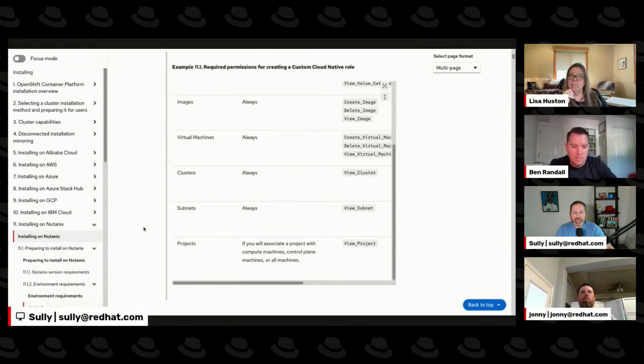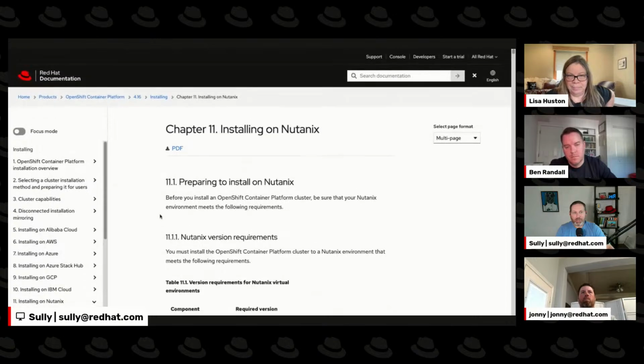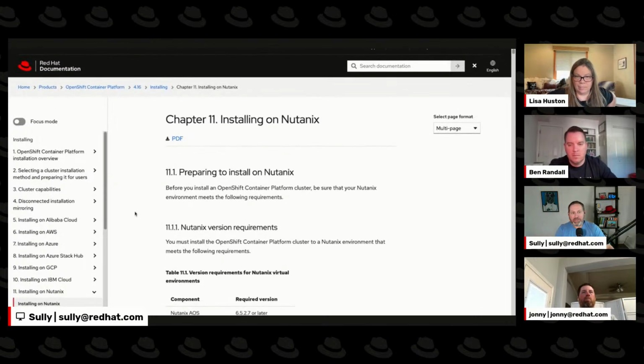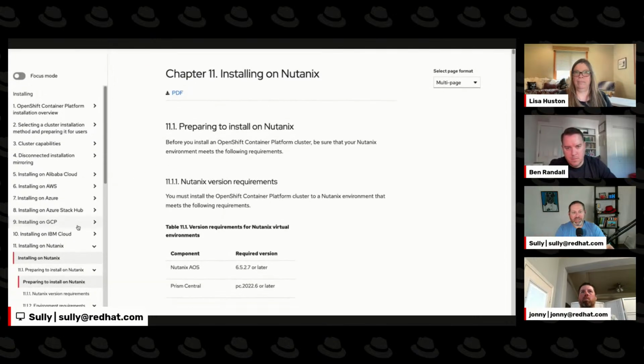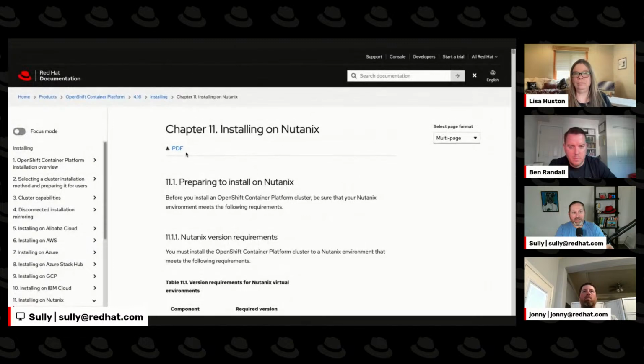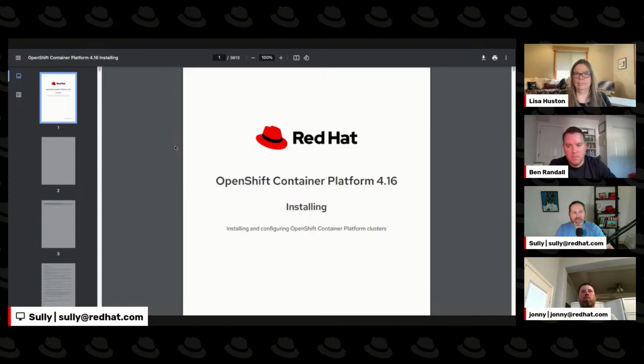So, I've been using docs.openshift.com for ages and ages and ages, but I have to say, I really appreciate this interface. I like the organization. I like that I can choose the format from right inside of here. If I want to download this as a PDF, I have it available, all 3,613 pages of installation documentation.